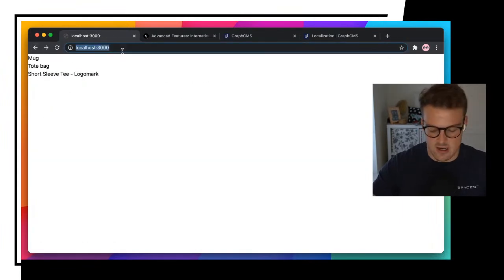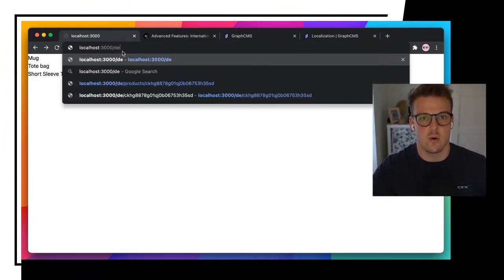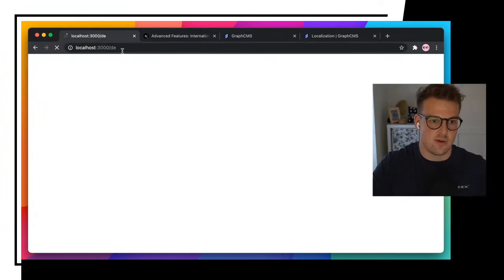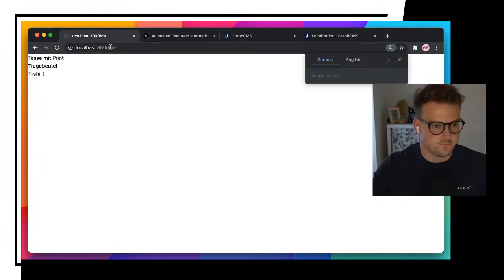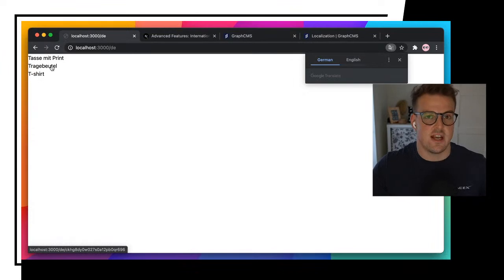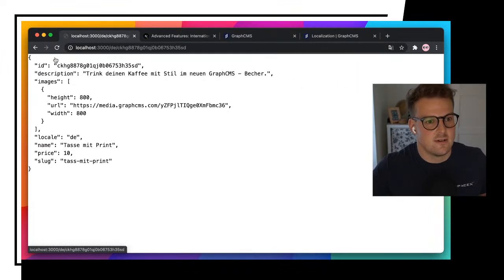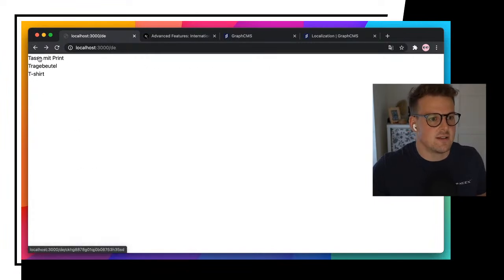So if I now go to /de, which is our localized root page, we should again have a list of 3 products in German. Now clicking these should take us to the relevant product page, but in German. Really cool. That's nice. Excellent.